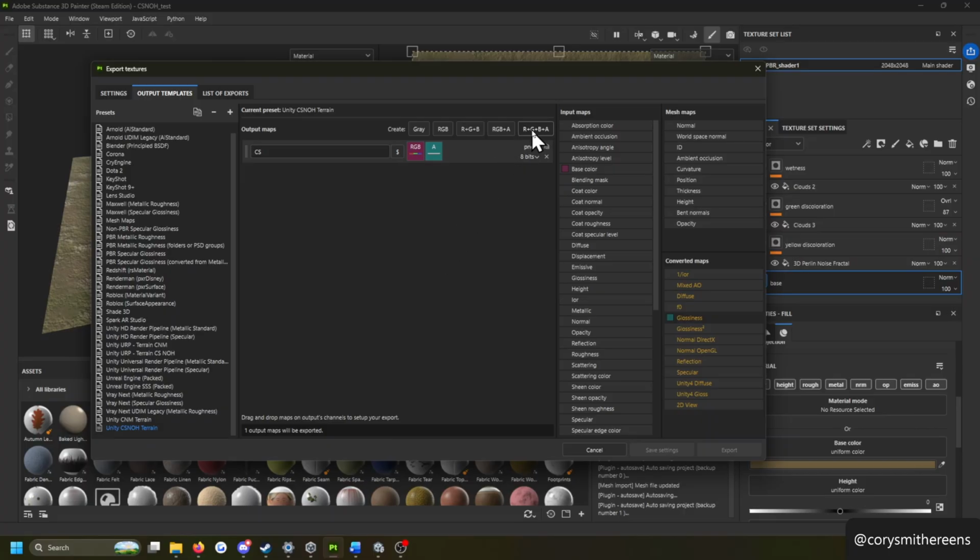Create a new R plus G plus B plus A output map and name it NOH, or normal occlusion height. R and G are going to use normal DirectX, so drag that over into R and G, selecting their respective channels. Drag ambient occlusion into B, selecting gray channel, and height into A, selecting gray channel as well. That's all there is to it.